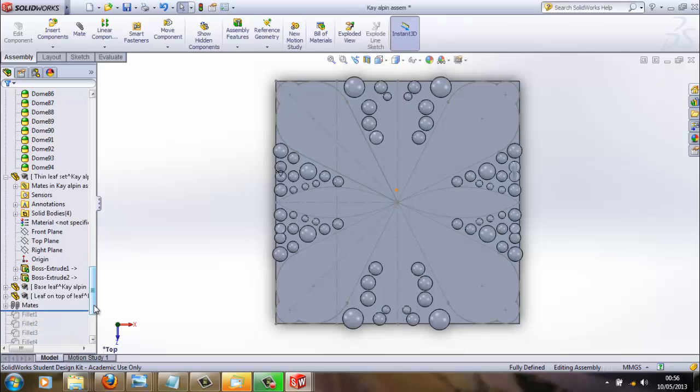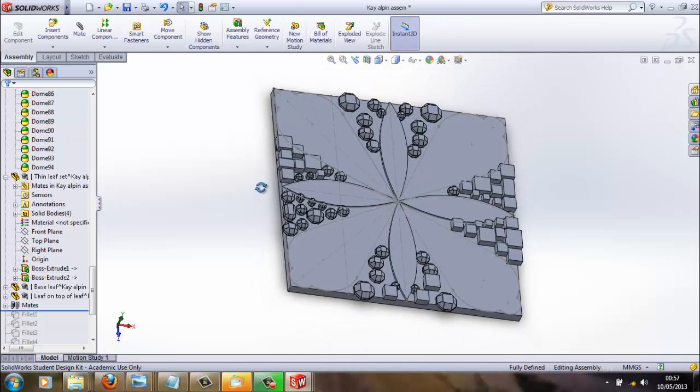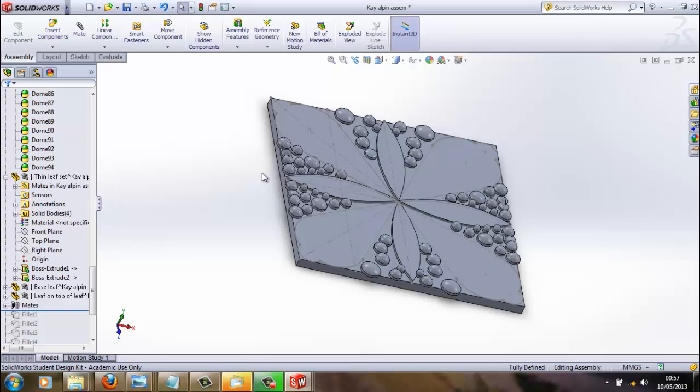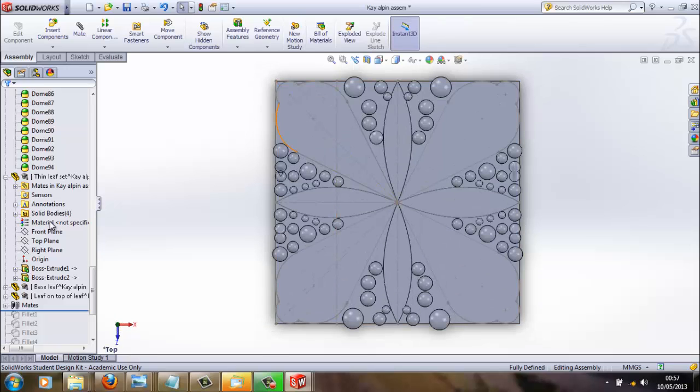I then went on to the vertical and the horizontal petals of the tile, mirroring them along the axis of construction lines and extruding them upwards, switching back to the top plane.